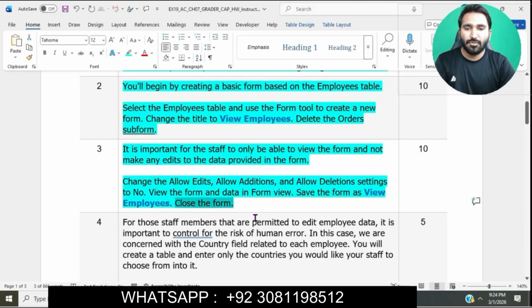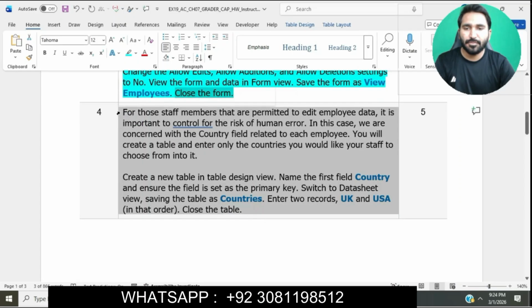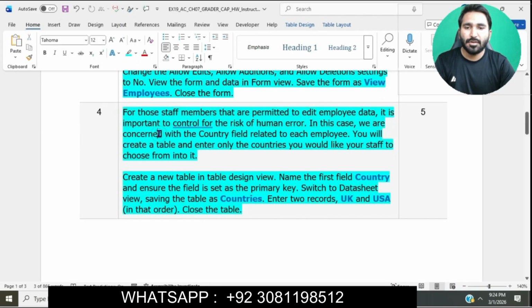Okay. So we will be moving on to question number 4. In question number 4, for those staff members that are permitted to edit employees' data, it is important to control for the risk of human error. In this case, we are concerned with the country field related to each employee. You will create a table and enter only the countries you would like your staff to choose from into it.